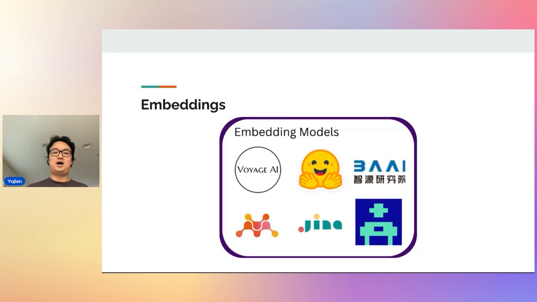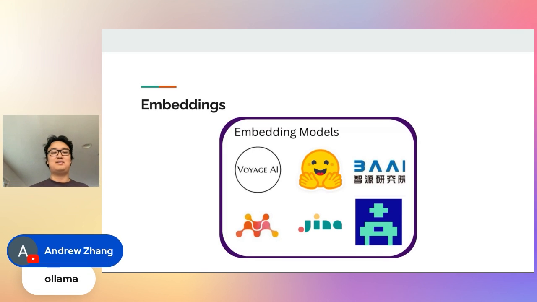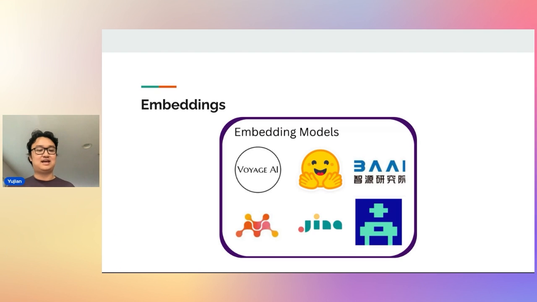Next, we'll look at embedding models. So someone asked about embedding models earlier. Oh, yes, someone said Ollama. That's the picture of the cute llama that I had on the last slide.